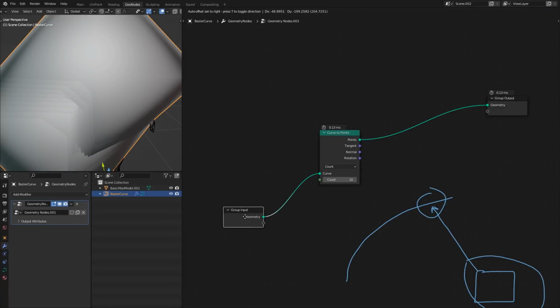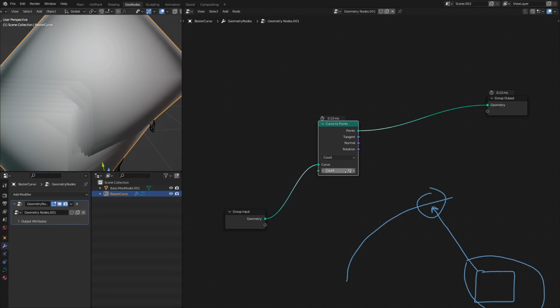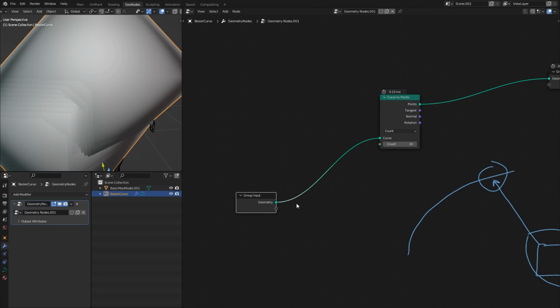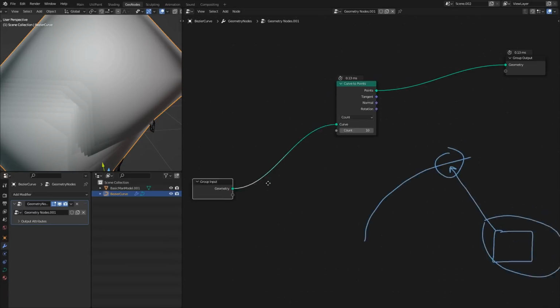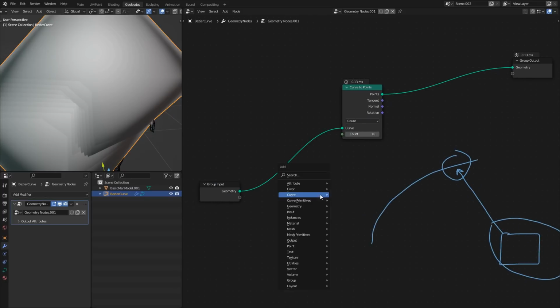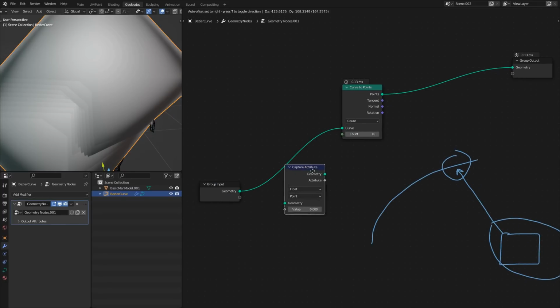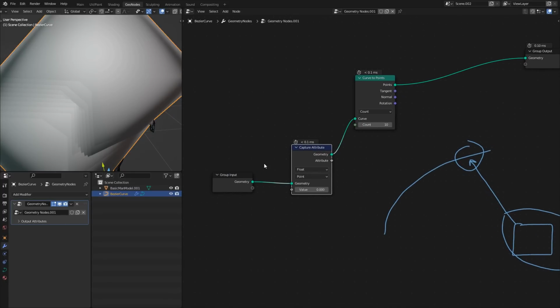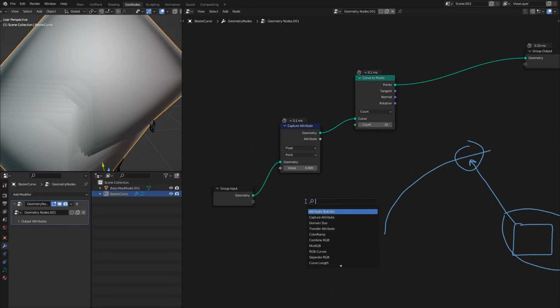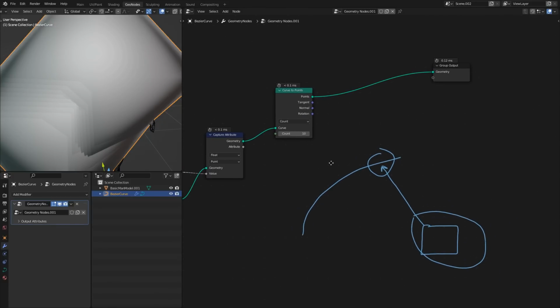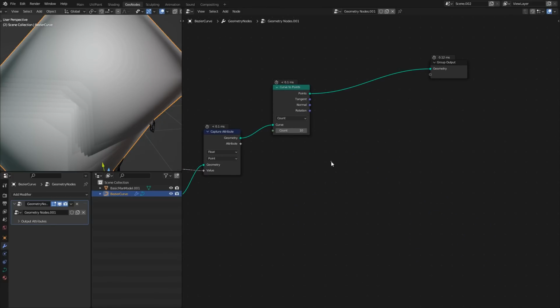Okay, and then we want to embed into these points some value. We want to embed the radius of our curve at different points into these points, and that is done with the capture geometry node, which stores information inside the geometry. And what I want to store is the radius at the curve at that point. So let me just clean up my doodles.